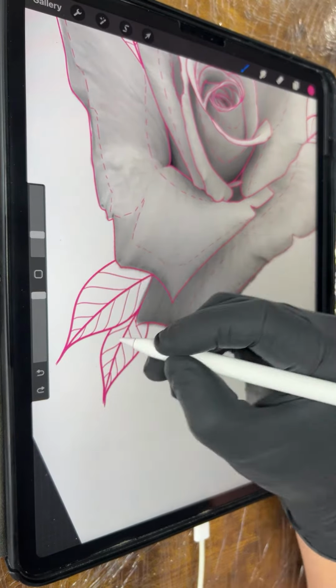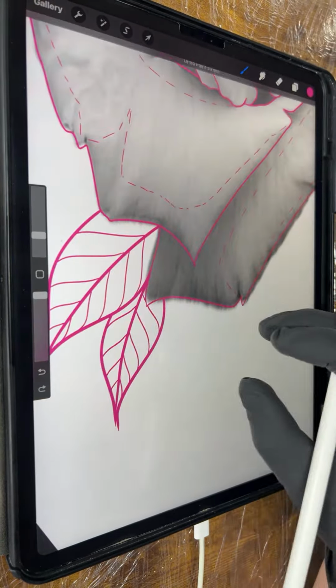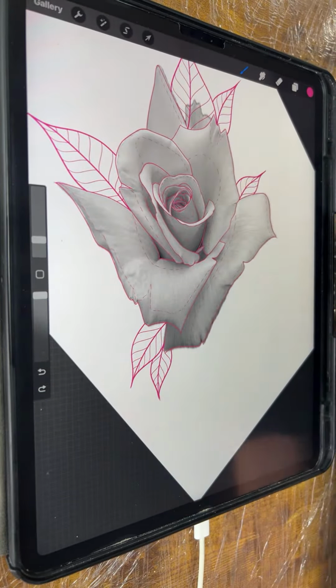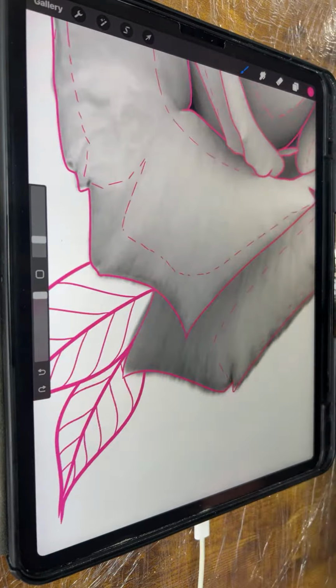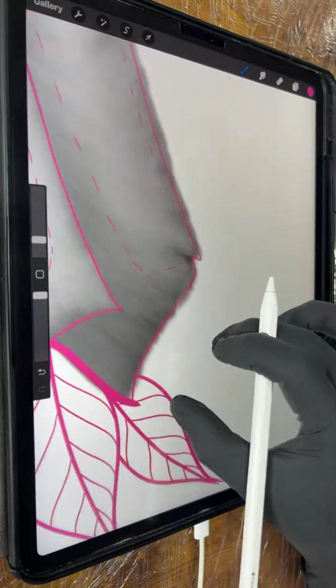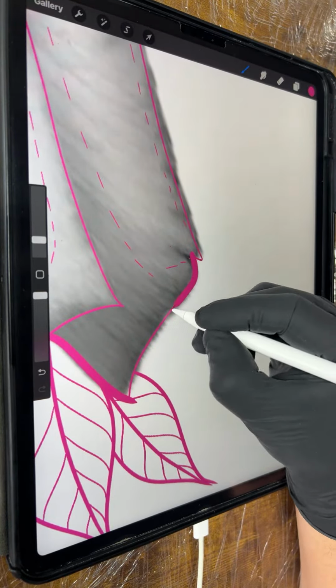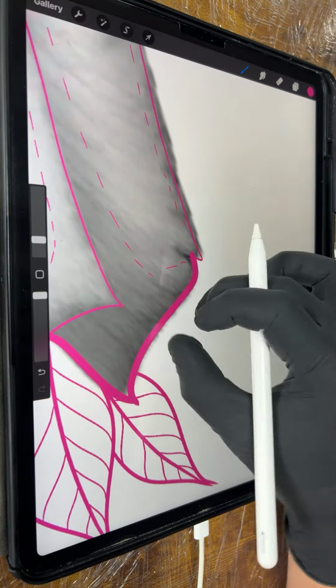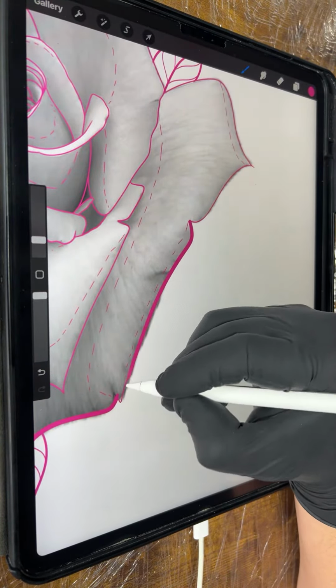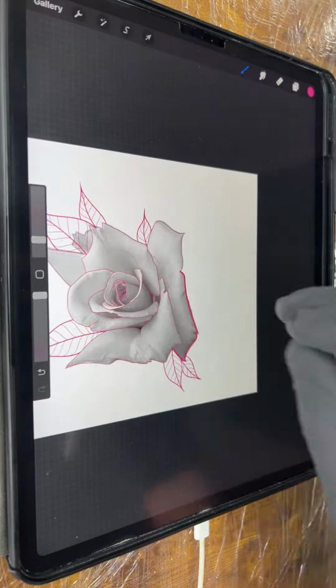Let's see here, one moment. Maybe something like that. And with this heavier line weight, I'm going to outline basically the entire main frame of this design. So just let me show you as opposed to trying to explain. I'm going to do the outer edge of the rose right here with this heavier line weight, and I'm going to continue doing that all the way around.